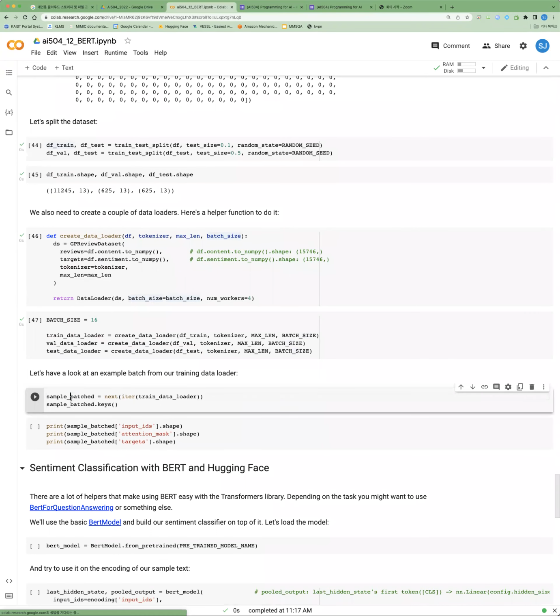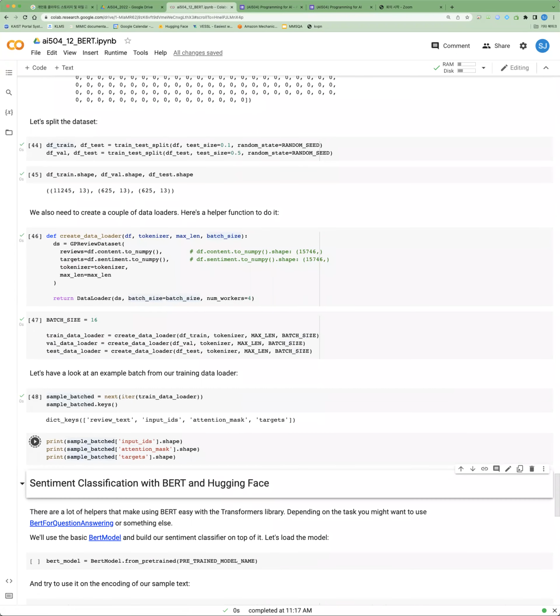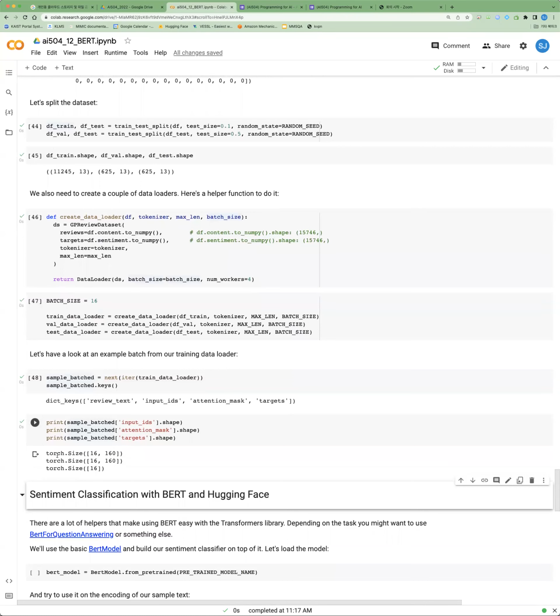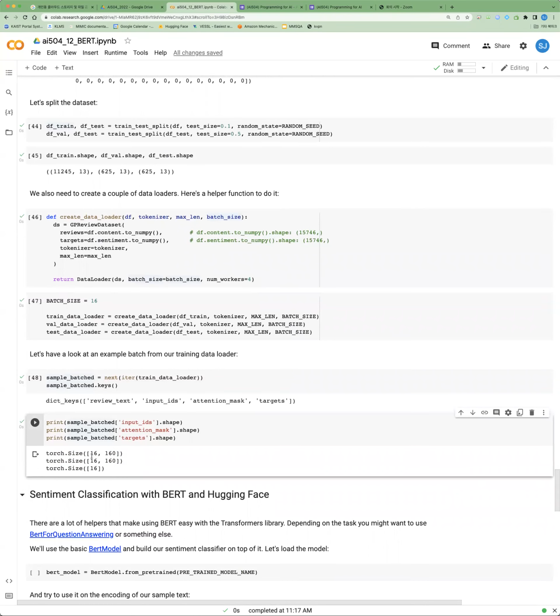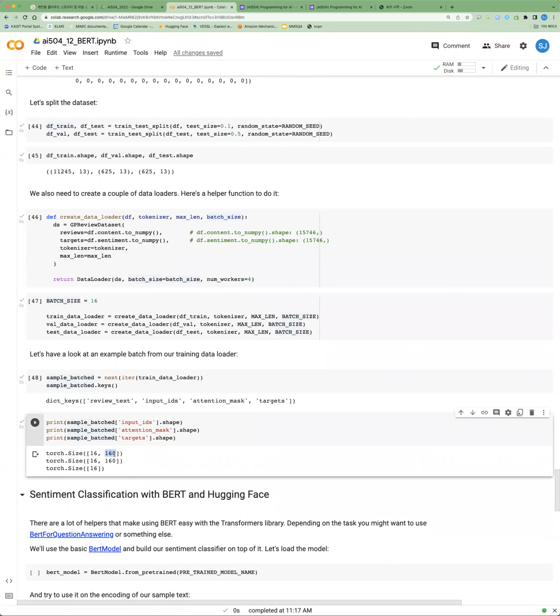So for train data loader, let's look at just one sample. Yeah, this is how it looks like. So here 16 means the batch size. We set the batch size. Batch size is 16. So this is the batch size, and this means the sequence length. You have to remember that input IDs and attention mask must always have the same size, and targets is 16.